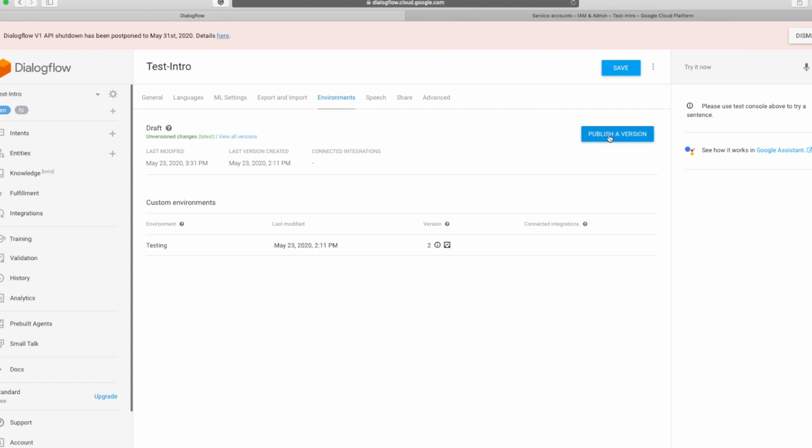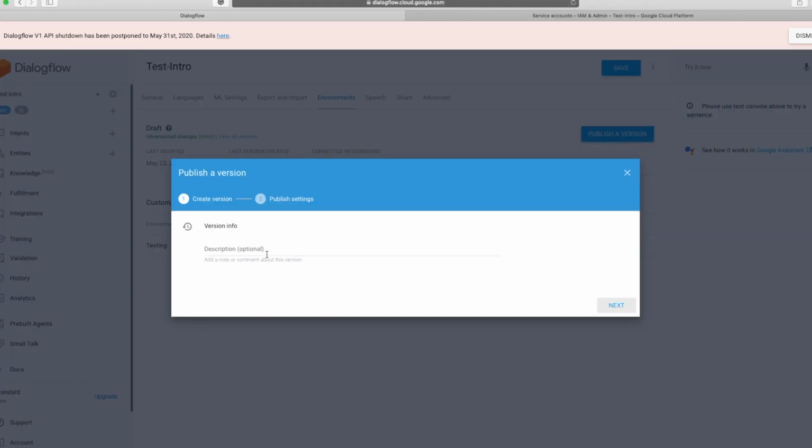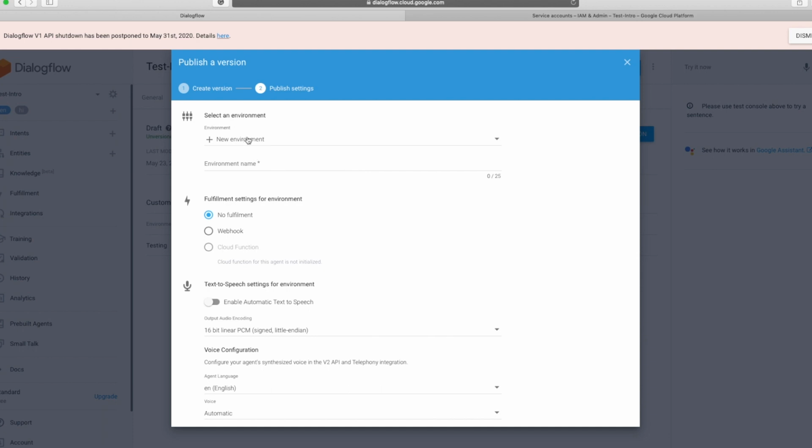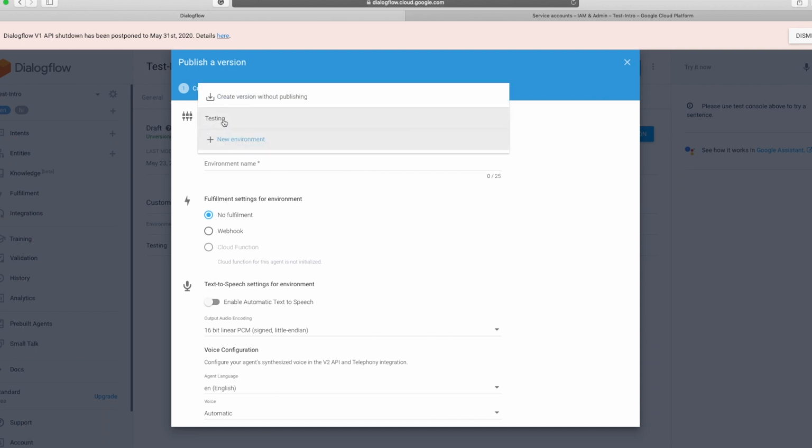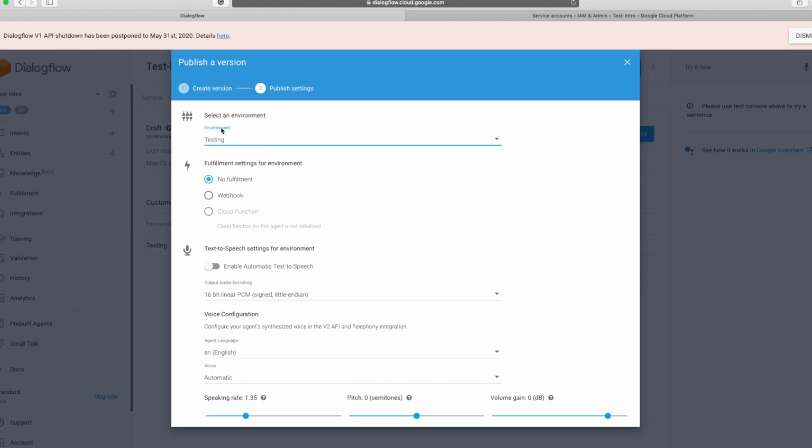Clicking on this version, you can give any description. So I'm giving the description for this version as v3. Clicking on the next version, here you can create a new environment altogether, or you can select an existing environment. So I'm selecting an existing environment, but you can anytime click here on new environment and create a new environment.